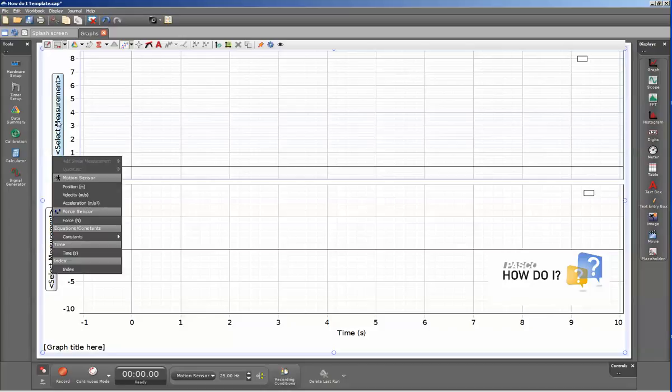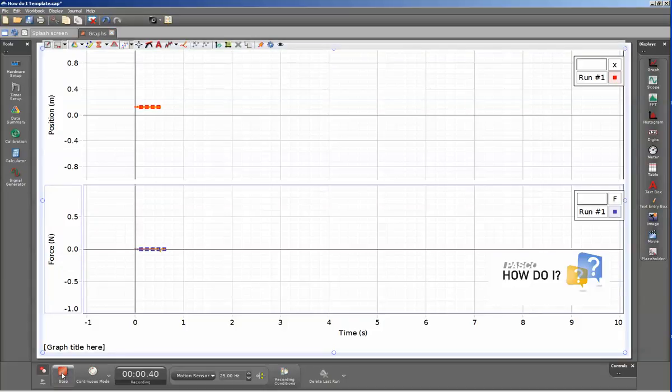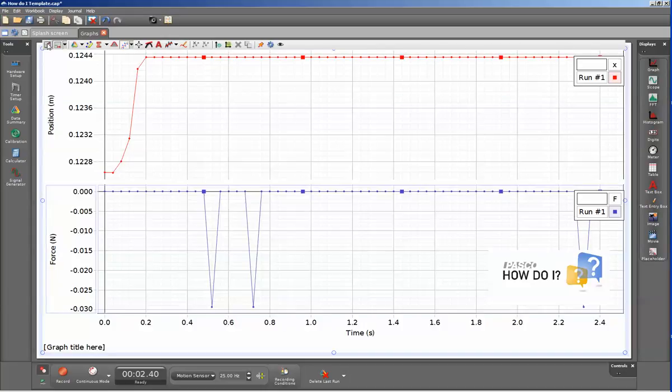On the top measurement, I'm going to put in my position information. And then on the bottom one, I'll go ahead and select my force. I'm going to collect a quick run of data here. And then I will auto-scale so that it connects to the same point here.